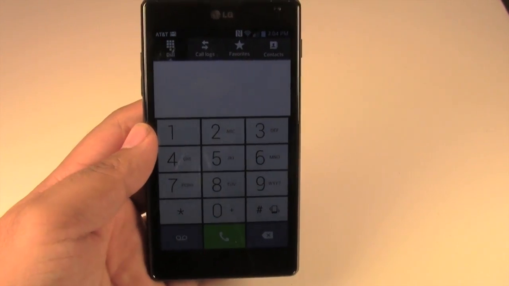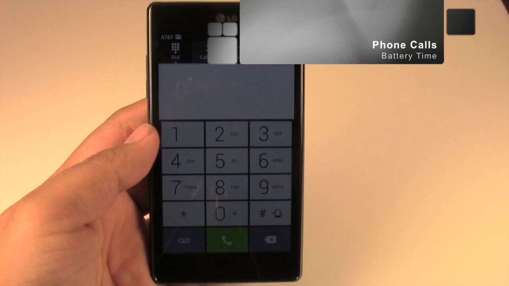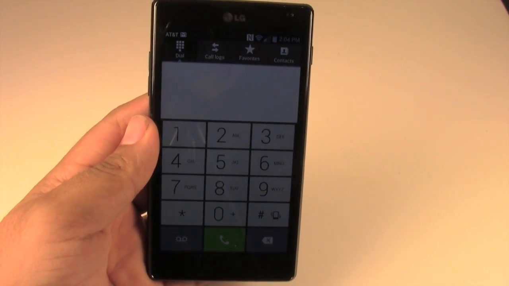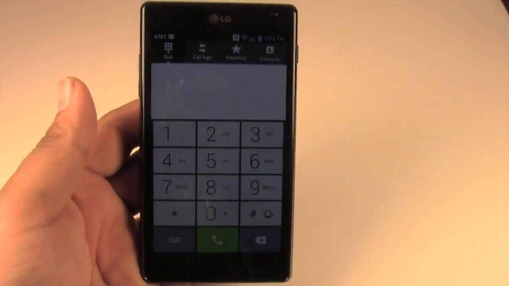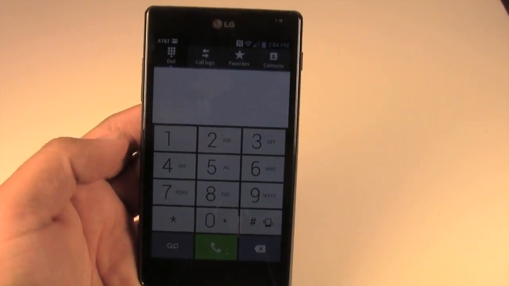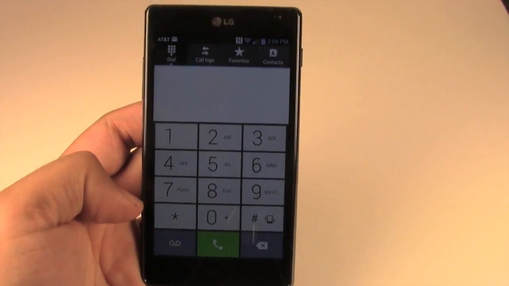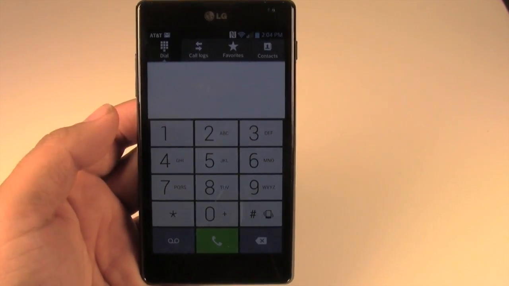Now, phone calls have been pretty good. Some people said it did sound a little muffled when I was talking to them, but people have always told me I mumble when I speak, so maybe that's just the case. But for me, hearing them was not a problem. The speakerphone was not a problem.